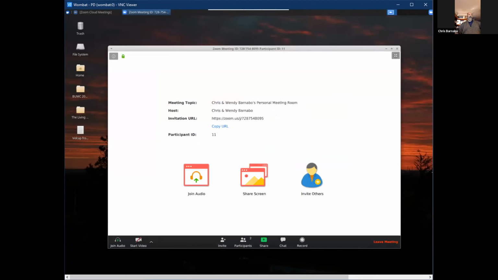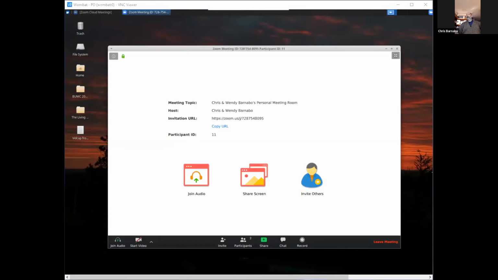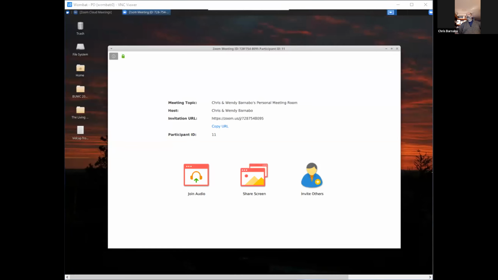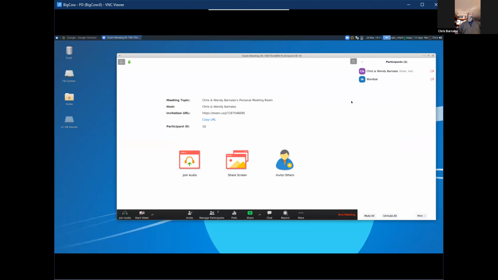So now I have joined the meeting, and if I were to go back to my other screen for a second, you'd see that now in my participant list, I have Wombat has joined. And I can see that they don't have a camera working. And there would be a microphone icon next to the name there if they had working audio. So I can tell from this that Wombat is not really going to be a very effective participant in my call, but they're there and they're seeing the screen.